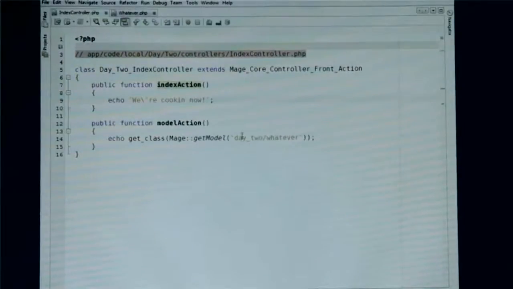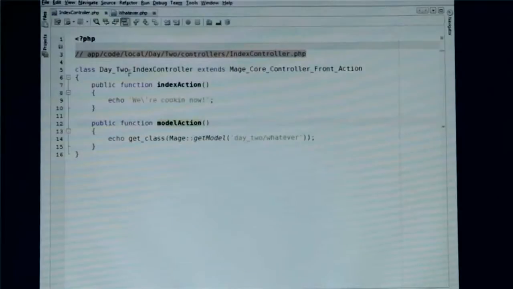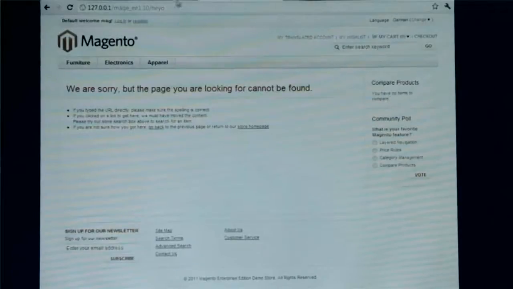So now that I have a properly defined class, I should be able to go in here. This should work. Now, where would I go to see this? So, where am I? Heyo gets me up to the door here. So I'm in my index controller and I have a model action. /index/model. Exactly right.